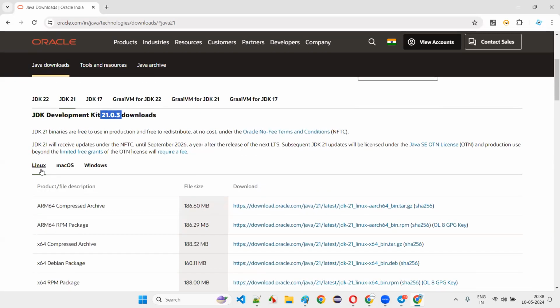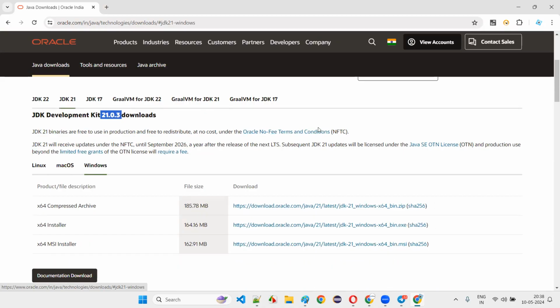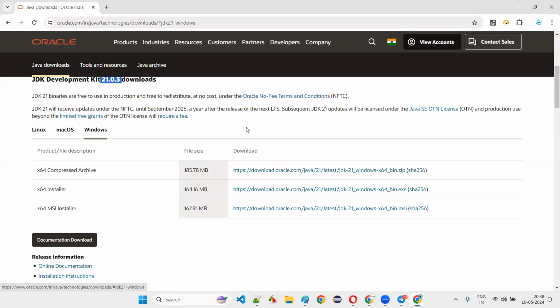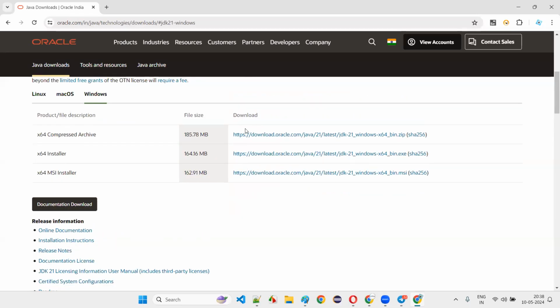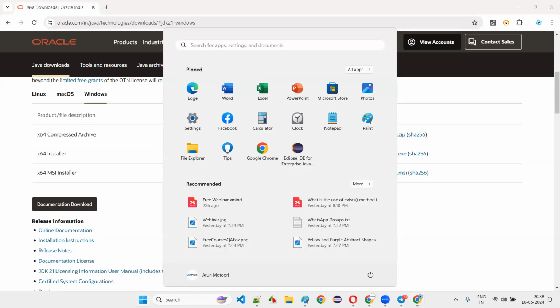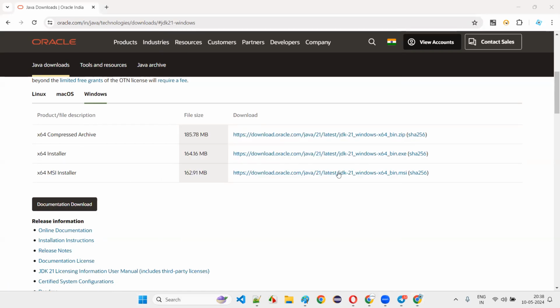In this, if you go down, there are 3 operating systems: Linux, Mac, and Windows. I'll choose Windows. Because my machine is a Windows machine, I'll choose the Windows section here. And in that, I can download the zip file, the exe file, or the MSI file. If you are planning to install multiple versions of Java, then go with the zip file, guys. If you are not planning for multiple versions of Java, directly go with the exe file.